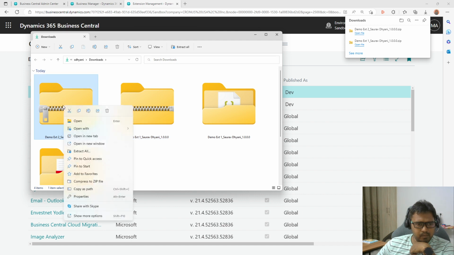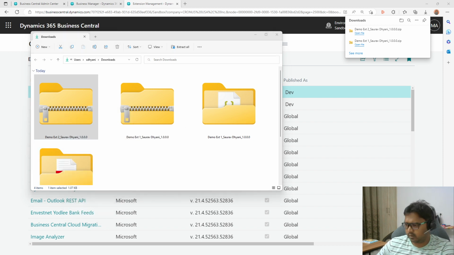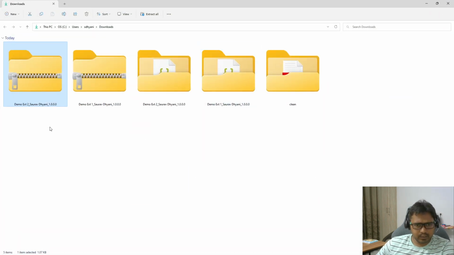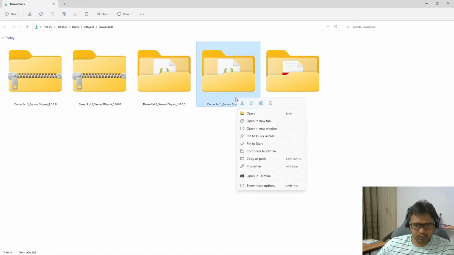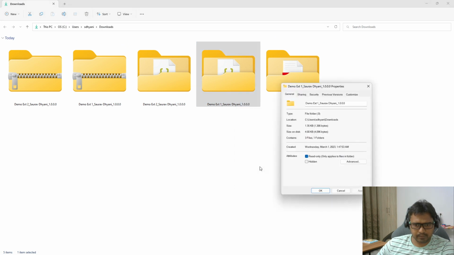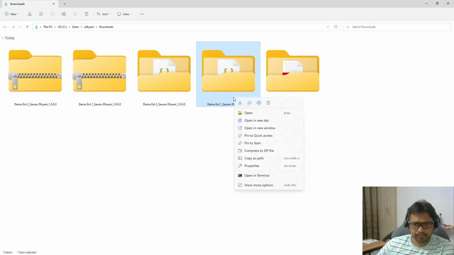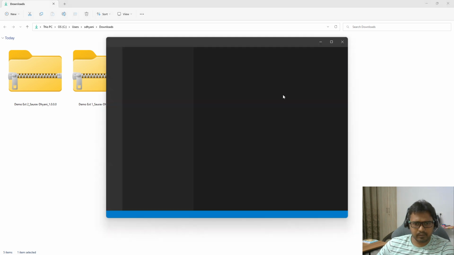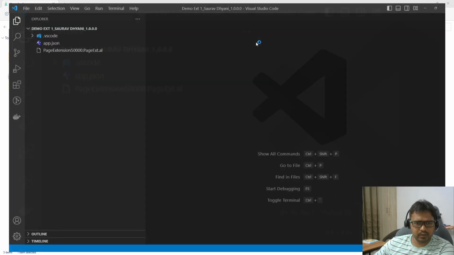Extension 1 and, okay, extract all, and extension 2. So as these got created, let's open the first extension in VS Code and see what happened. Okay, open with code. So here is our first extension.